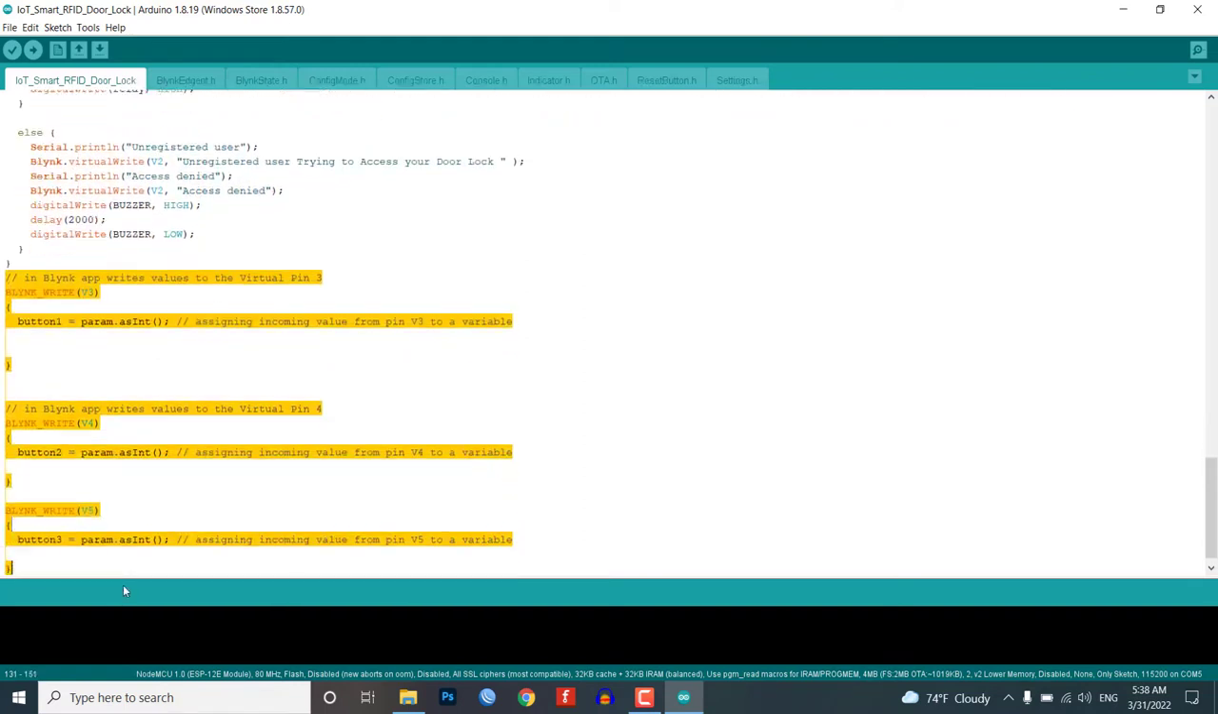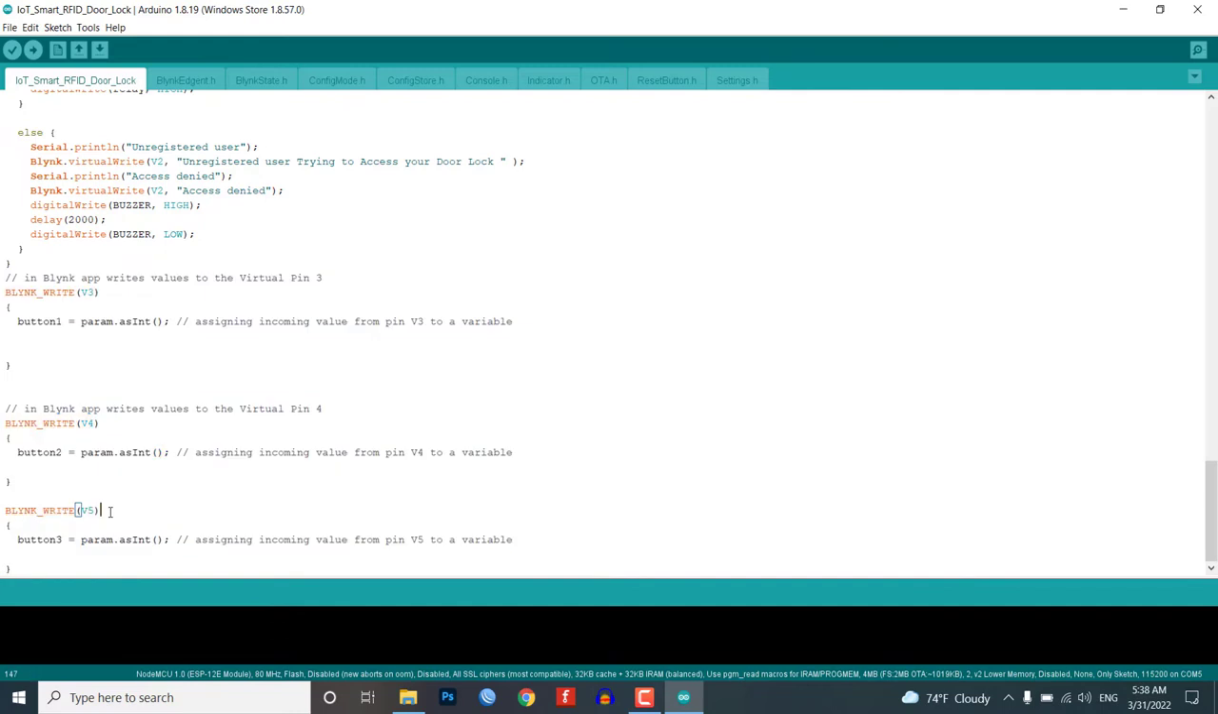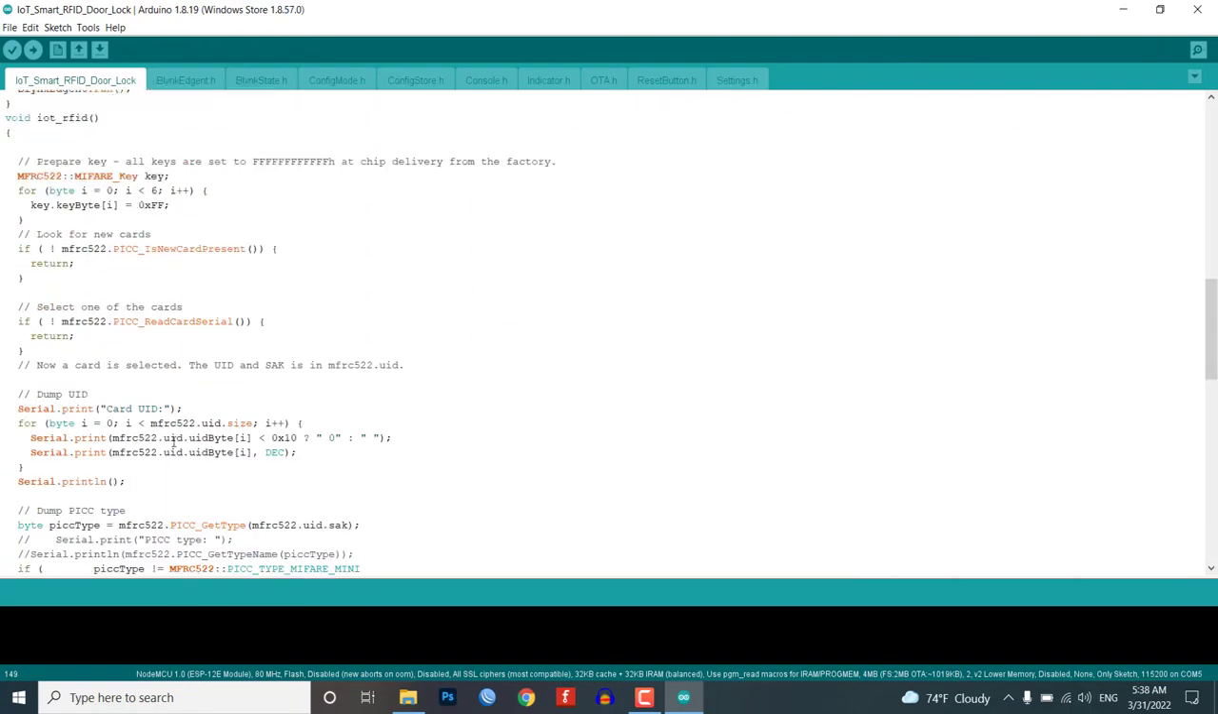These three functions are used to send values 0 and 1 using buttons through the virtual pins V3, V4, and V5. These variables are stored in button 1, button 2, and button 3. Depending on the values stored, the access is given to the users. So, 0 means access denied and 1 means access is granted to the user.